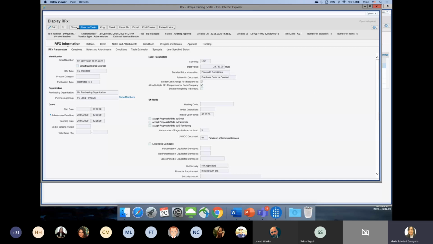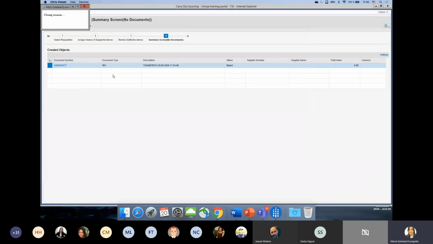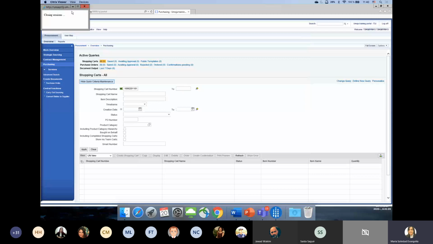And here we are. We are going to close our RFX document. And the next step is this RFX has to be approved. And from this moment on, it is considered published. So let me close this window. Close this one as well. This one, sorry, I did it wrong. I didn't use the close button. And log off.